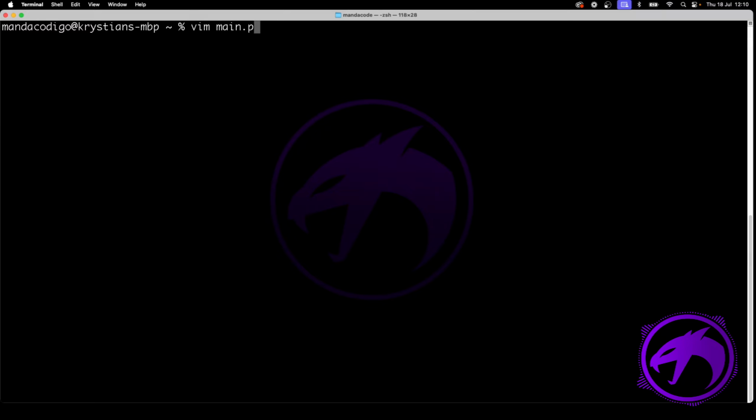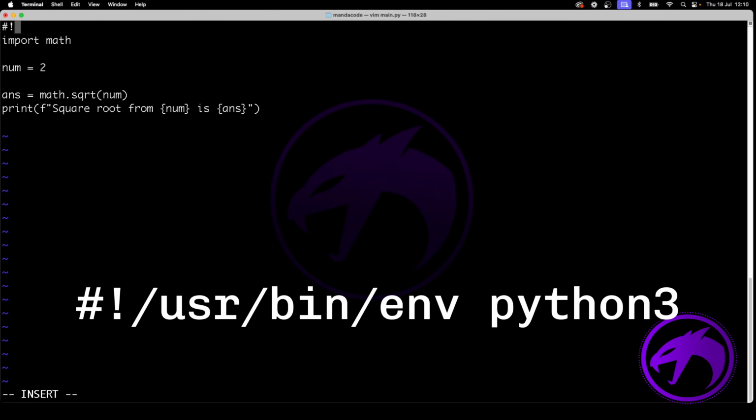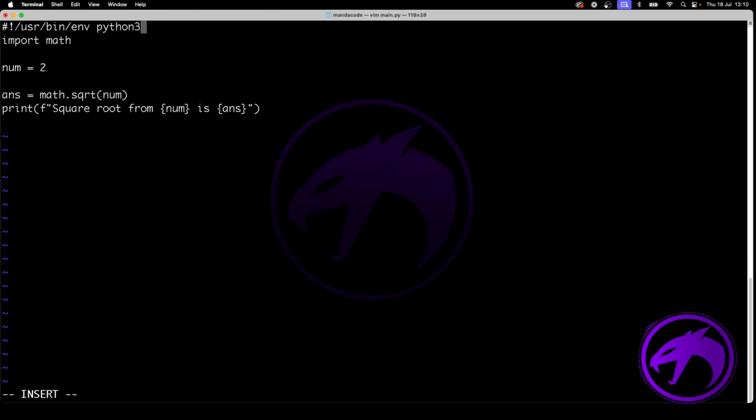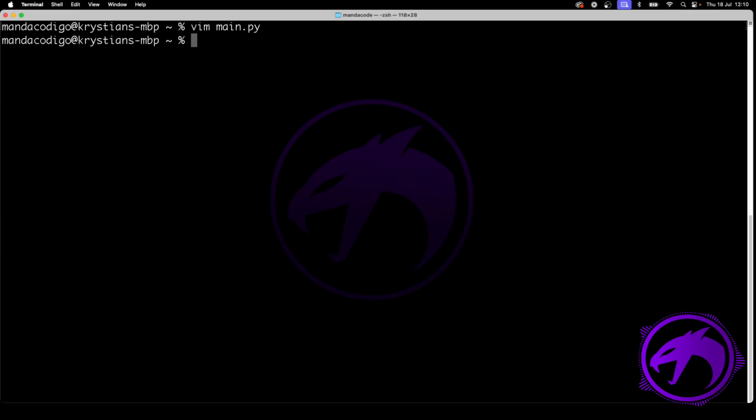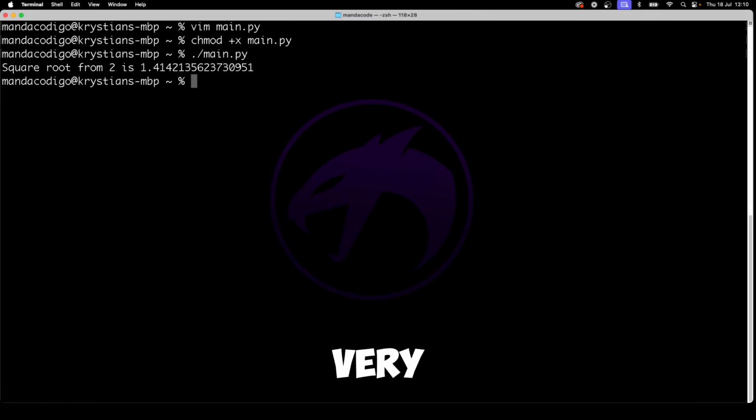Moreover, adding a Unix shebang line to your scripts allows them to be executed like shell scripts. Set the script's executable permission using the chmod command. Very convenient.